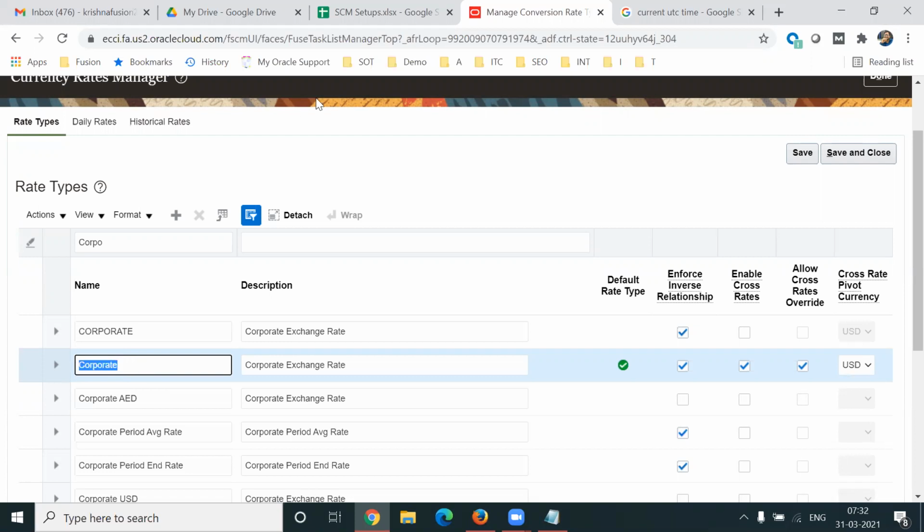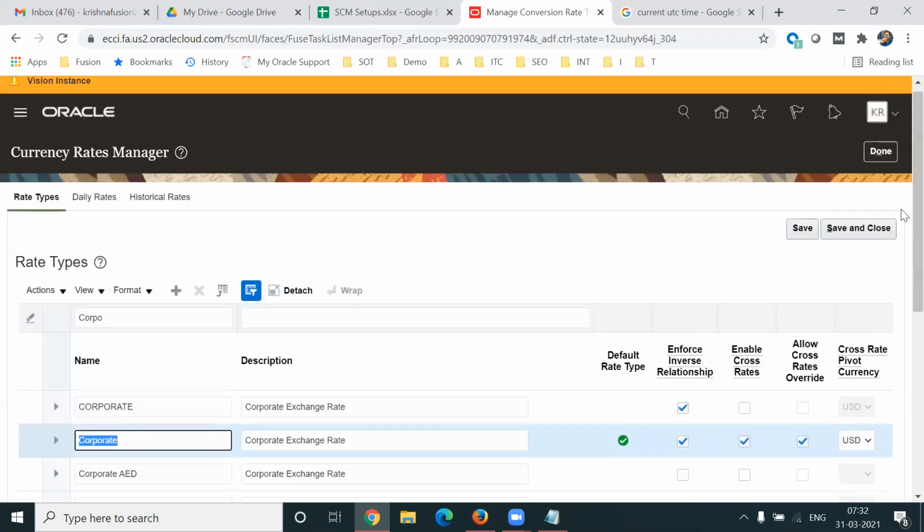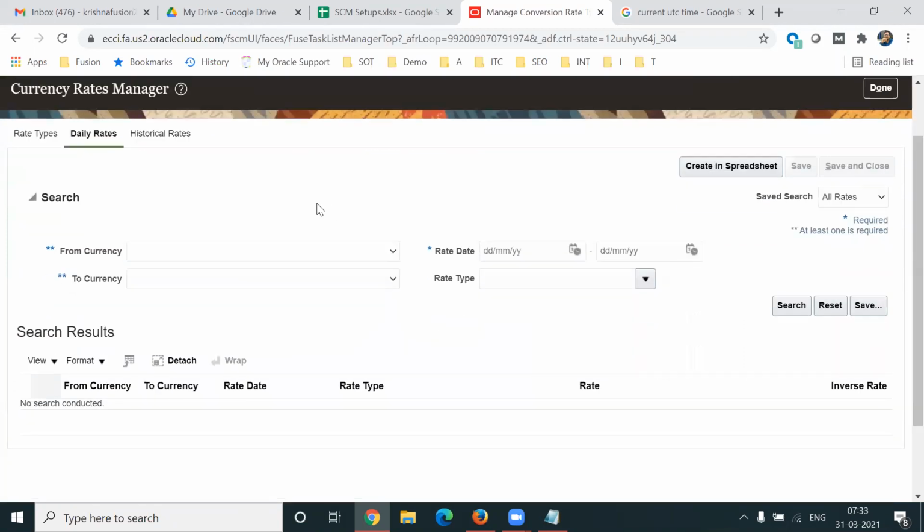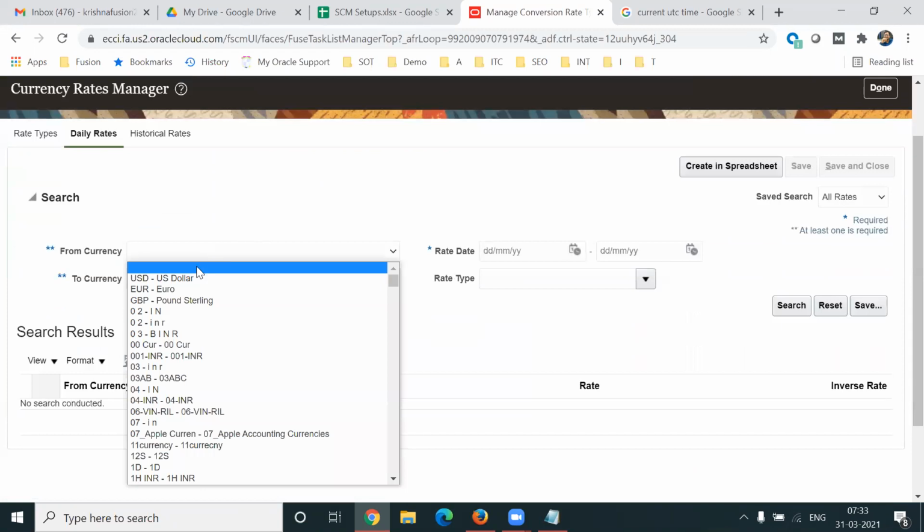Okay. So to load conversion rates, either you can use this tab, see here. You can load on a daily basis, and you can load on a monthly basis also. I'll just show you the conversion between a few currencies here.